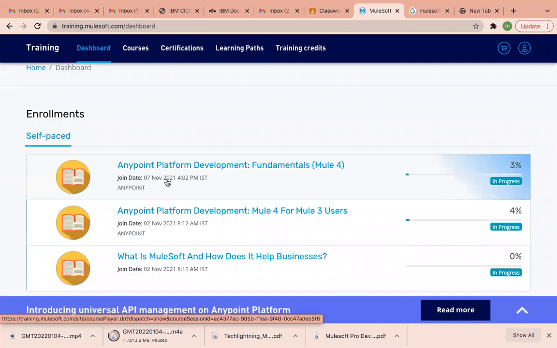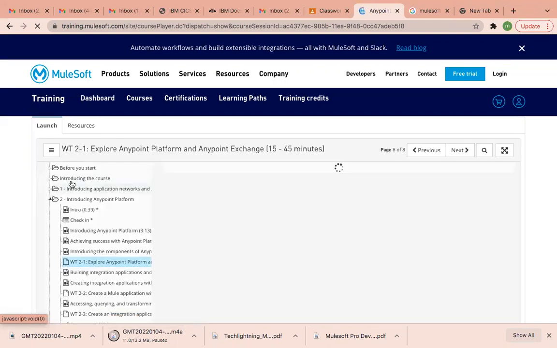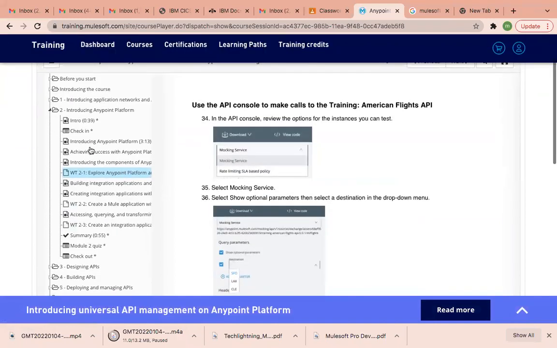This is also enrolled long back, I think. Okay, whatever it may be. Let me open this. See, 3% is done. Why? Because I finished very little. That's why it is showing only 3%. You have to finish everything, complete 90%. Then only you will get the voucher. Okay. We need to finish all this.